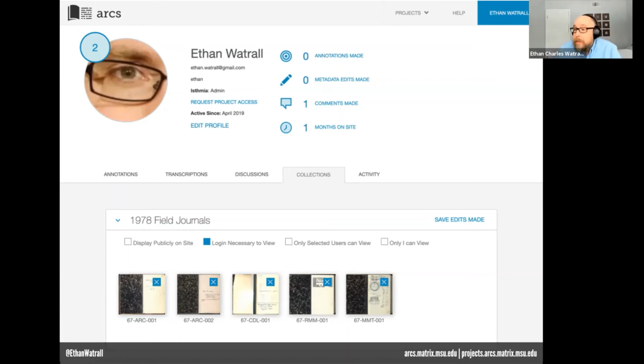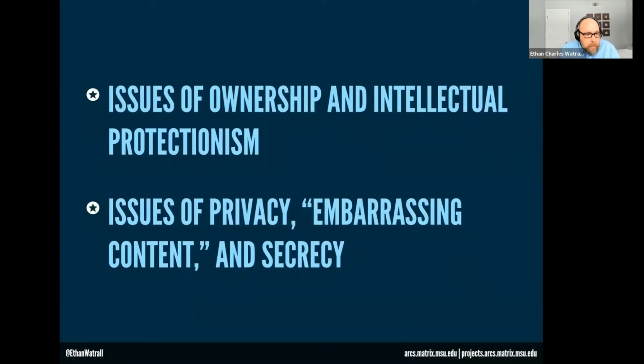It was a compromise for a variety of reasons. Why? Well, there were issues of ownership. I own this thing. Intellectual protectionism. This can't be accessible or available because I'm still working on it, but I want it in ARCS for whatever reason. There were issues of privacy and embarrassing content. I didn't expect this, actually, that a lot of people wanted this sort of gated access because they were embarrassed by what was in their field journals.